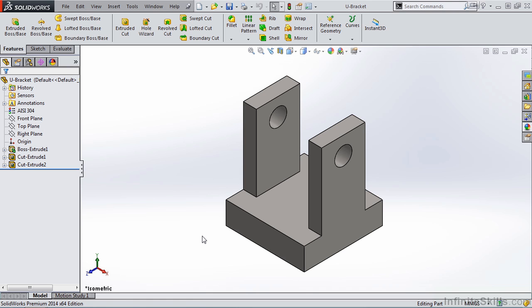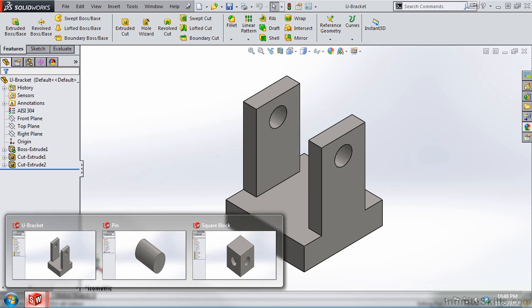Now we are going to learn how to position parts in an assembly. But first, if you would like to work along with me, go into your Working Files folder and open these three part files: the U-bracket, pin, and square block.